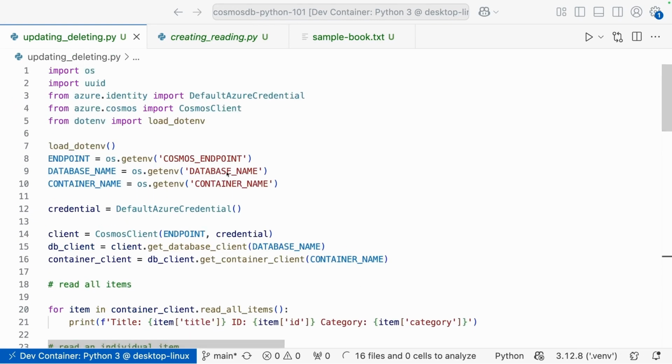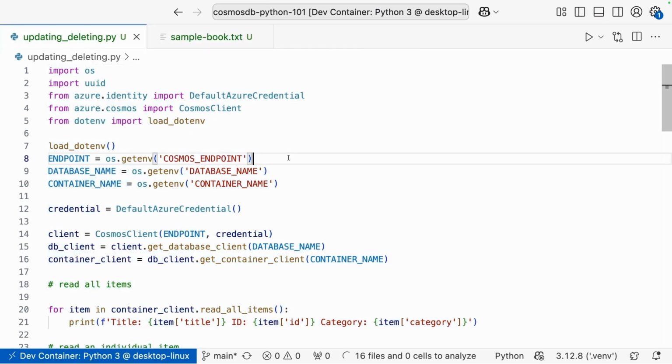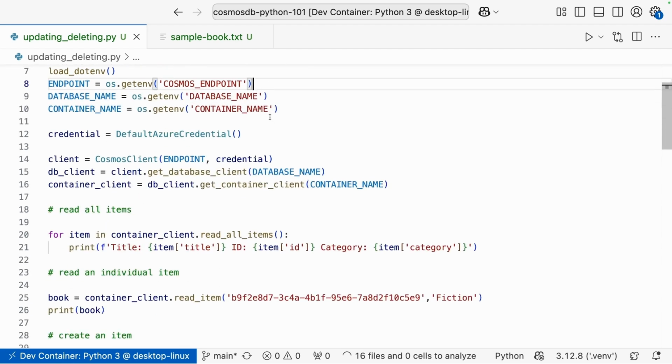Okay, so I've gone ahead and created an updating underscore deleting file. Just copied over everything we had in our creating underscore reading. Going to close this one here, and we'll work in this file for this video.